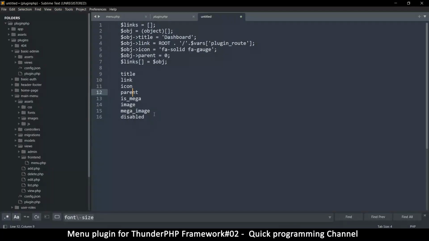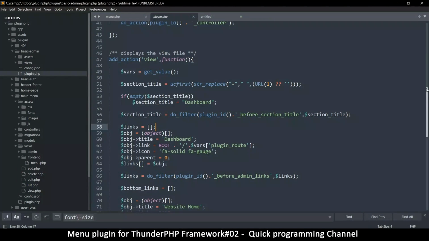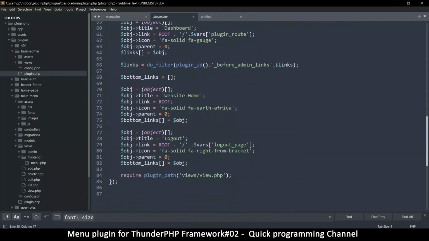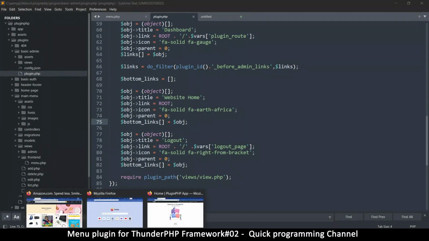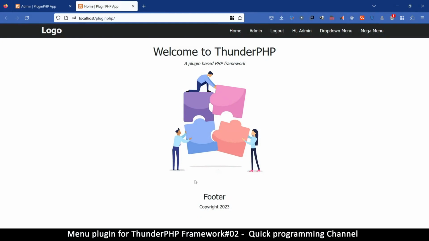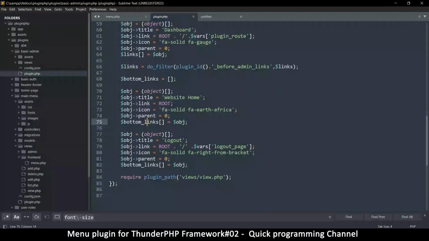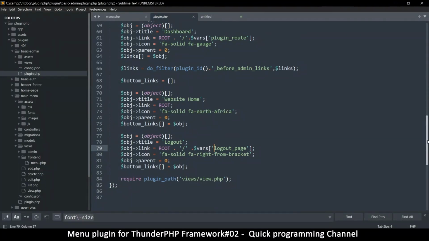Oh, there's one more. We need the, what's this? The permissions. Okay, so let me go back here and see what's happening. Okay, so we have links, bottom links. What's this? Okay. Wait. Website home. Why are these called bottom links? So it seems I completely forgot about these guys. Let's see. Earth. Oh, this is for the admin. Okay. I see what these are for.